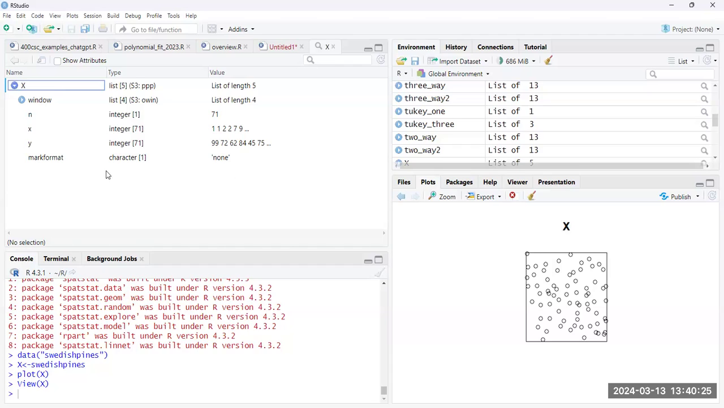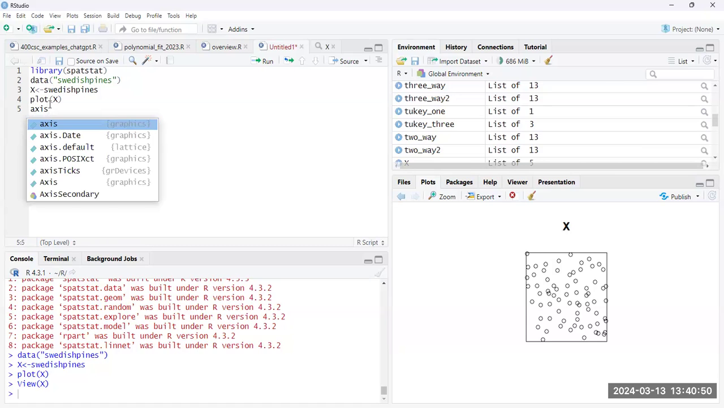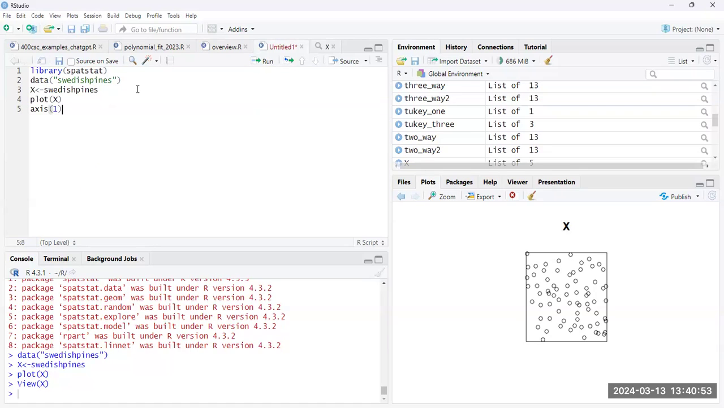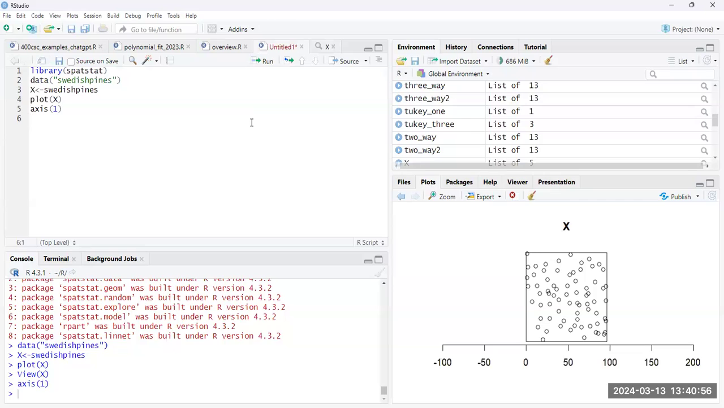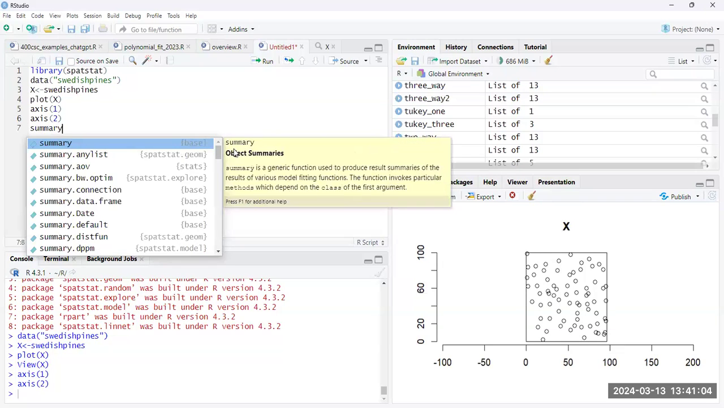We can peek into this if we wanted and extract some of these. But for right now, this is what the graph looks like. This is just a plot of the locations, these pairs of X's and Y's. All right, now, once we have the plot, we can also add labels. So axis 1, and we can have axis 2, and we can get a summary.